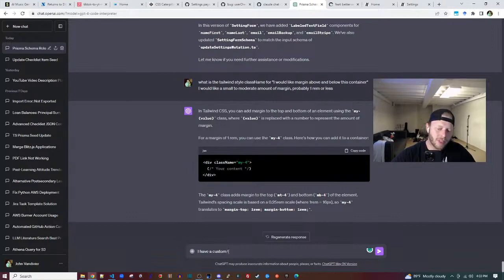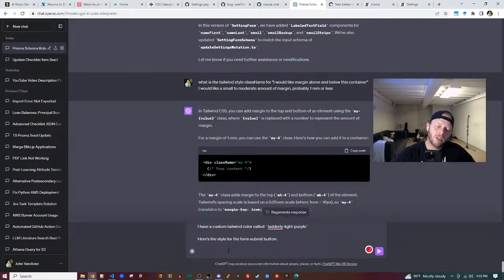I have a custom tailwind color called laterally light purple. Here's the style for the form submit button. Update the button to have MT-2 margin and the laterally light purple background color and white text.